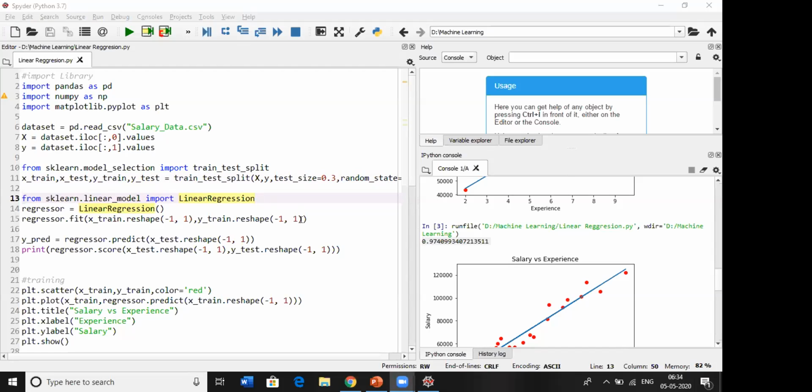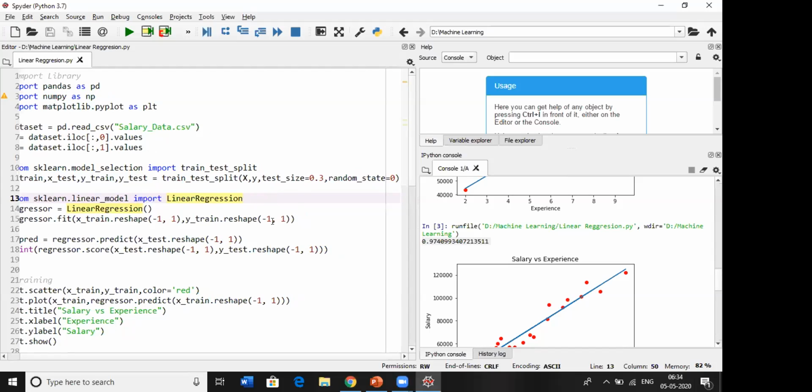So this is what I got. If you want to improve your model, you can just change the test size or random state. Once you get the perfect combination of test size and random state, you will get more accuracy. Here you can see 0.97. Okay, it's a very good model.